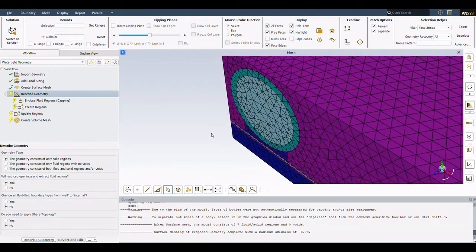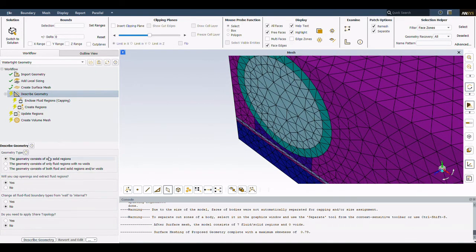Since our geometry has both solid and fluid regions, we're going to pick the last option, which has both fluid and solid regions, but no voids. No capping, and no to this, not this, because all of our layers are already in a single part. We do not need to apply shear topology.